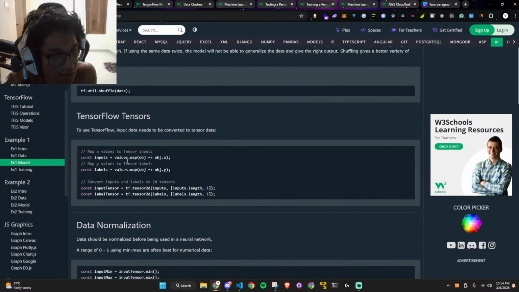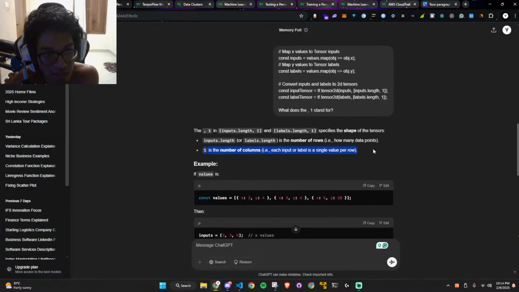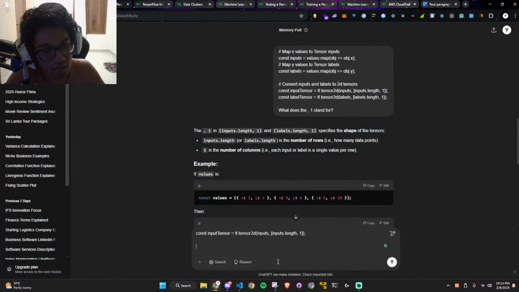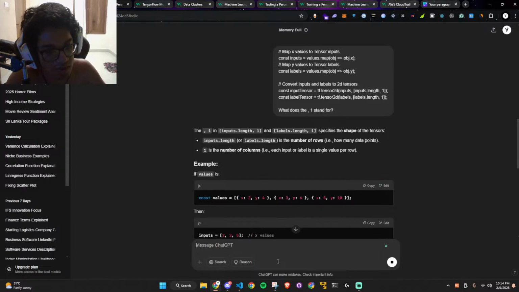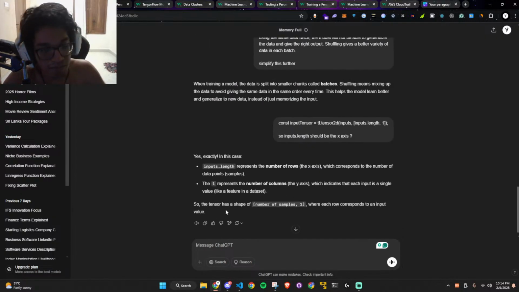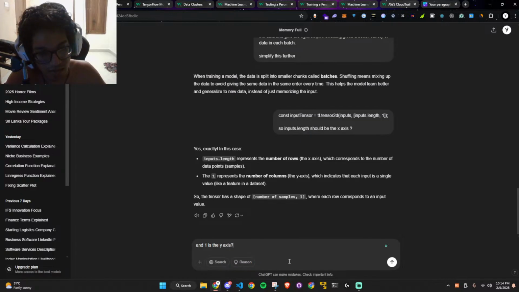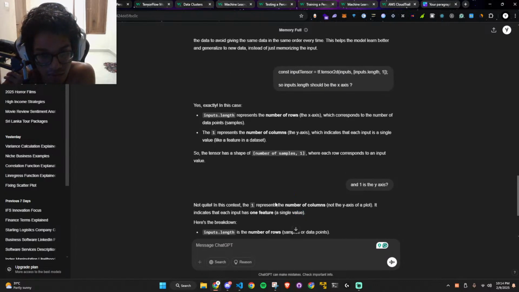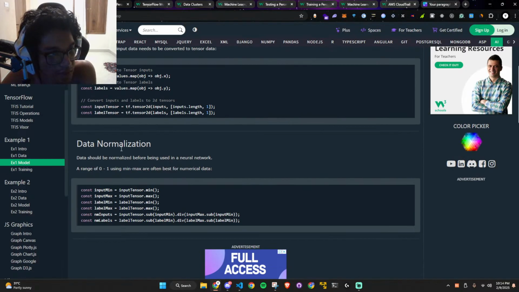Right. Okay. So we're creating these inputs and labels tensors, out of the length, and we give it a column. So length, I'm assuming this is the x-axis. We have the number of columns, so obviously that's the x-axis or the y-axis. Inputs dot length should be the x-axis, and one is the y-axis. Okay, number of columns.